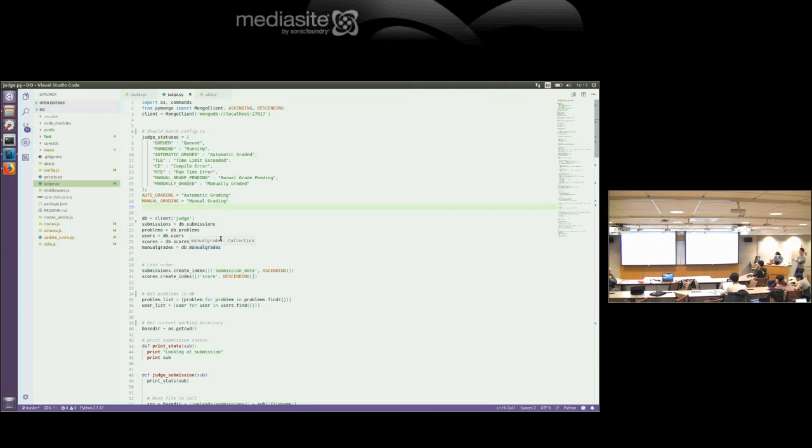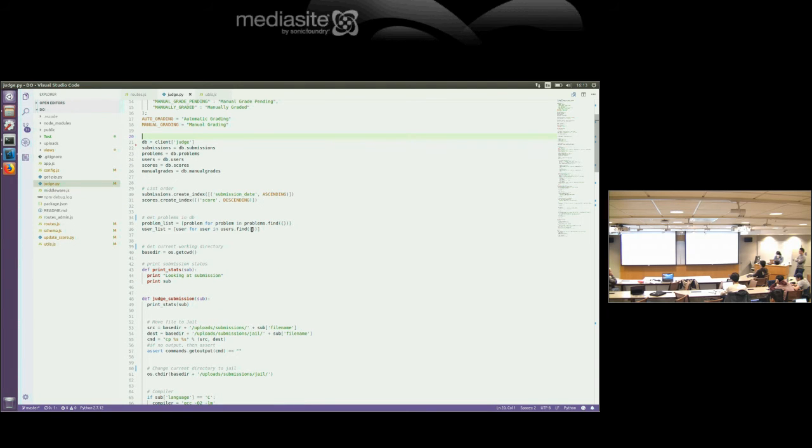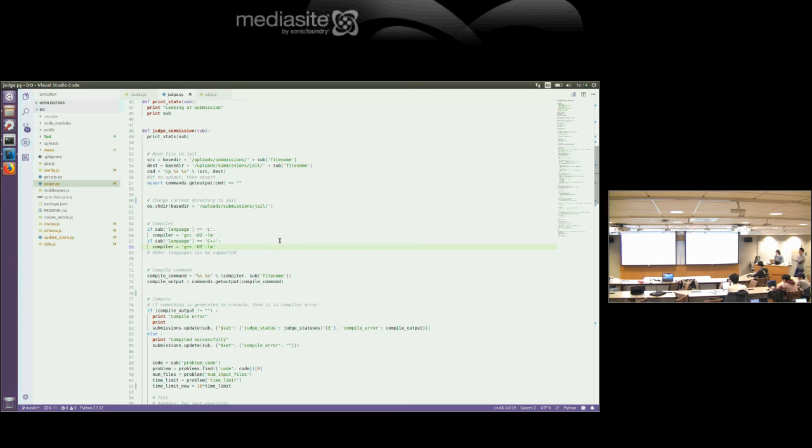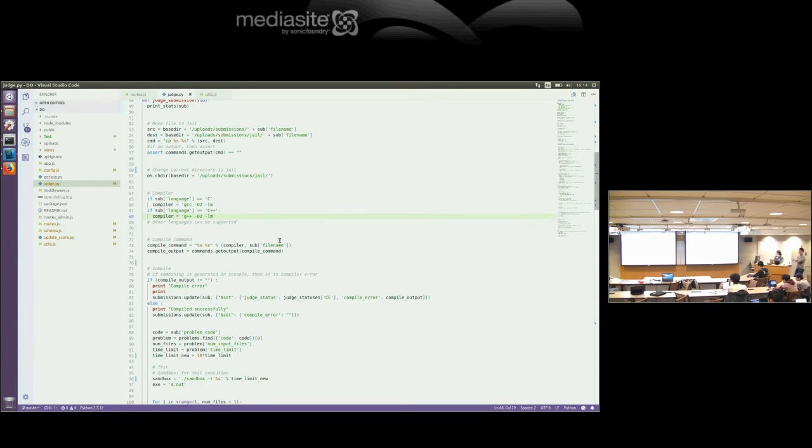The judge server works with the database. It always scans the database for submissions. Each submission is marked as queued, which means it is not graded. When the Python program finds a submission that is not graded, it invokes the system compiler to get it compiled. So your website is compiling them? Yes, and tests them.